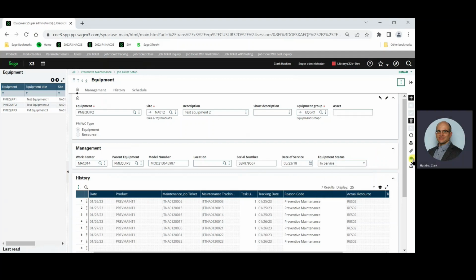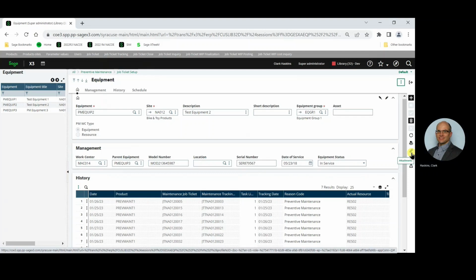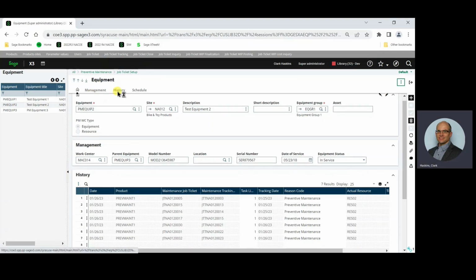Note that standard X3 attachments functionality is available in the equipment function. It can be used to store key information like user manuals, warranty information, tester configuration results, and any related work instructions and procedures. Let's go to the History tab.